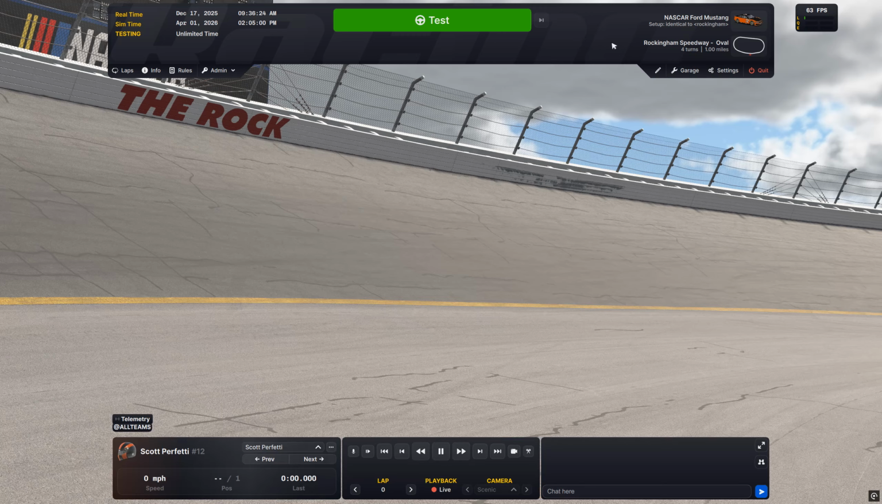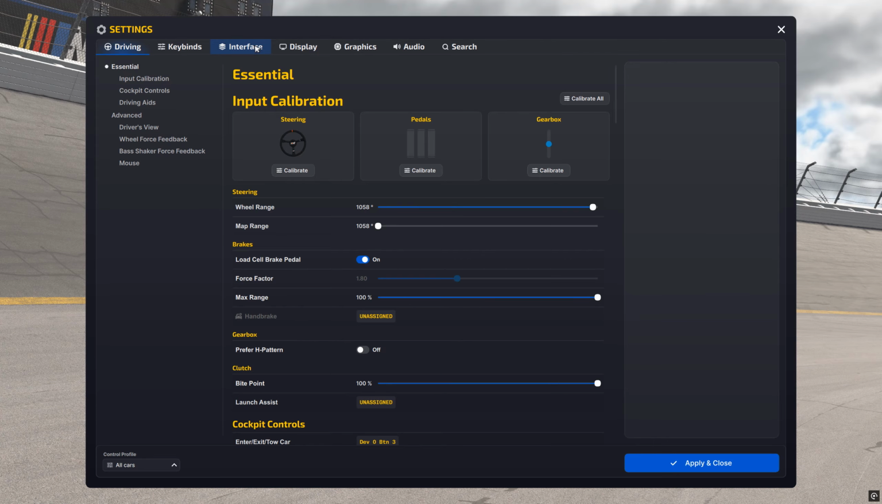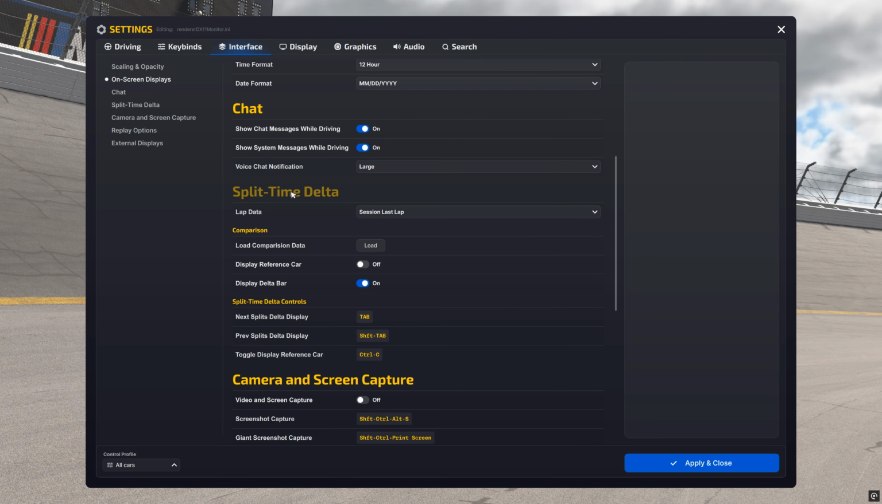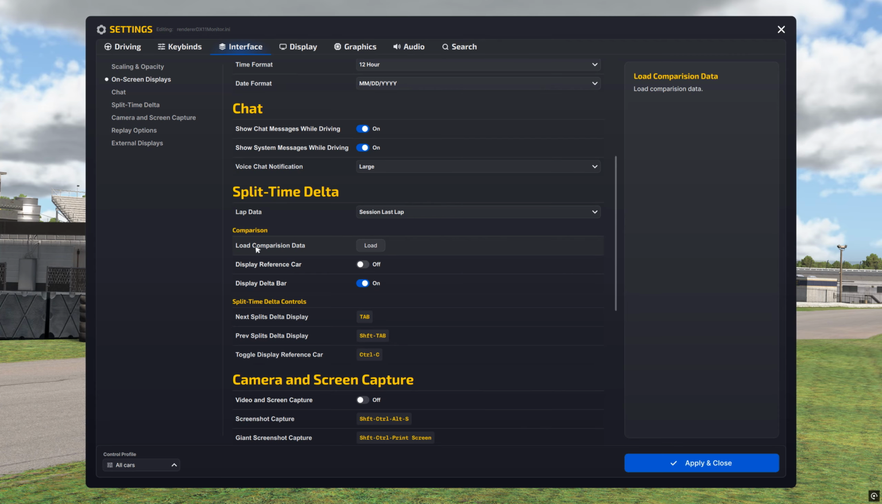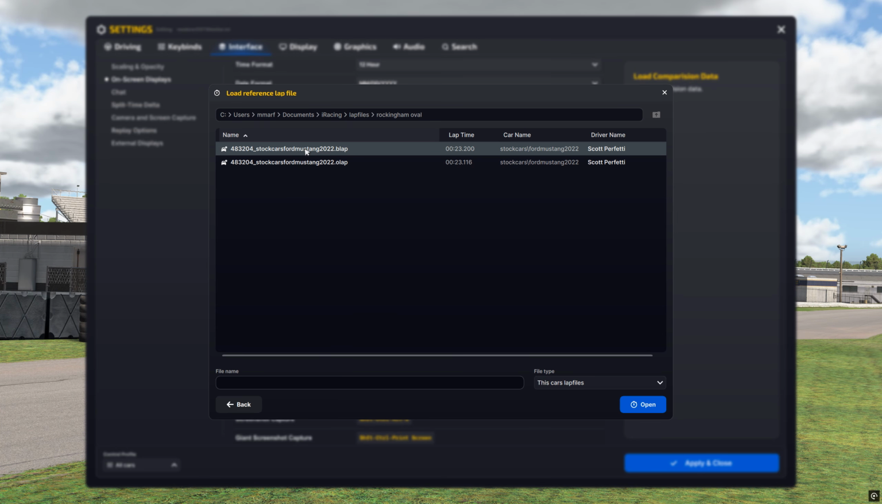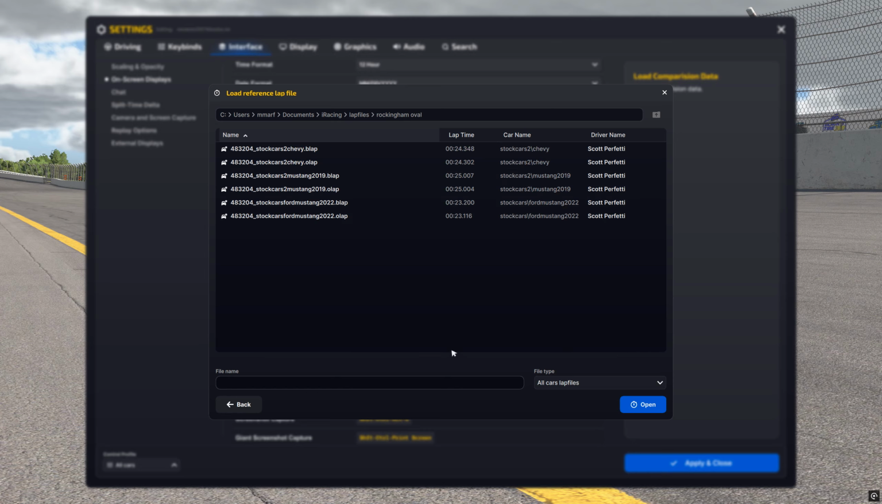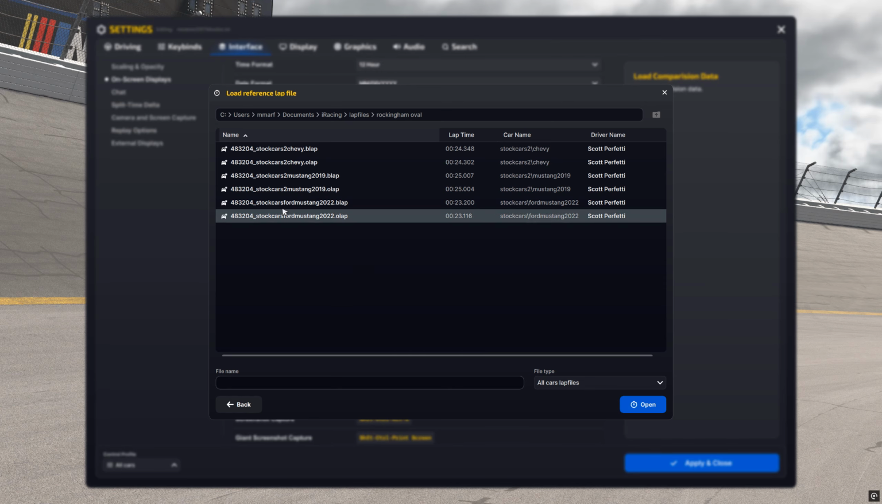So what you want to do, go over to iRacing, hit settings, hit the interface, scroll down just a little bit to split time delta, and we're going to load the comparison data. Hit load. And if you're not running the same car, it won't show up. This will be empty. So if it's empty, you can go down here and select all car lap files. So you'll notice I have different cars in here, but the most important one to click is the one that you just put in that folder.